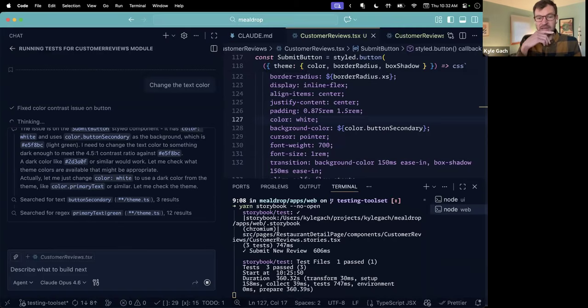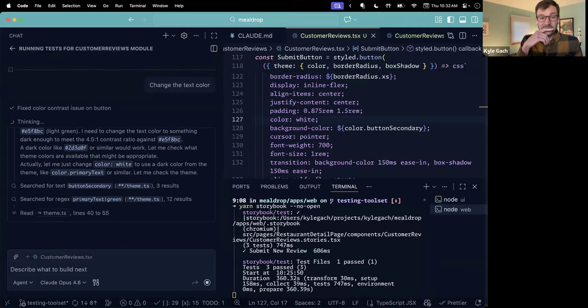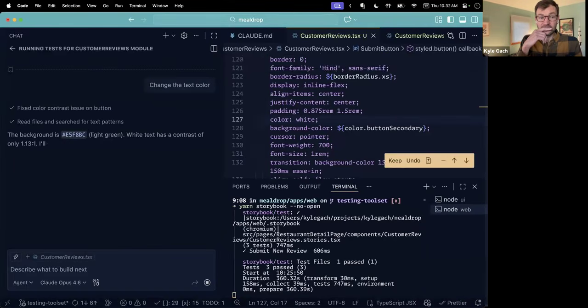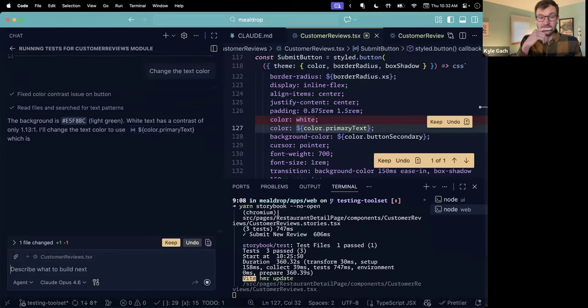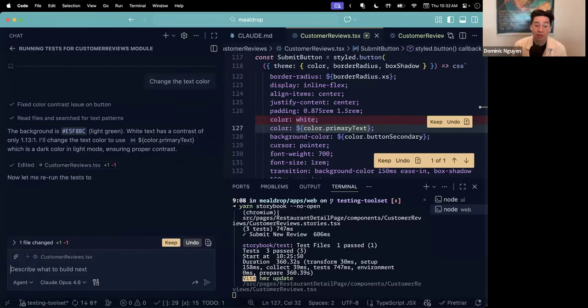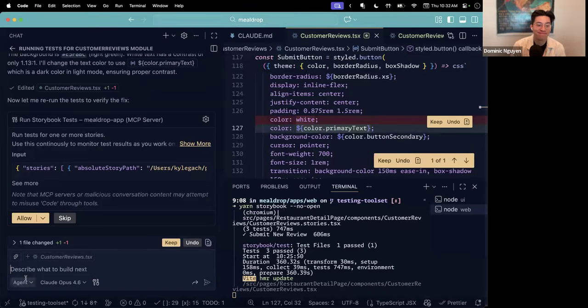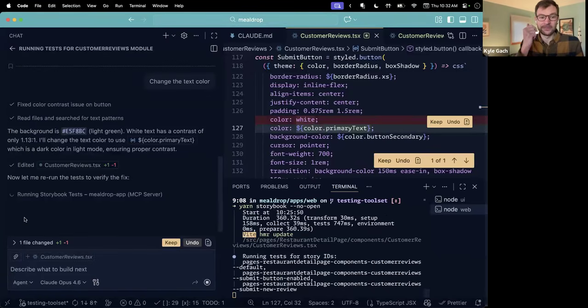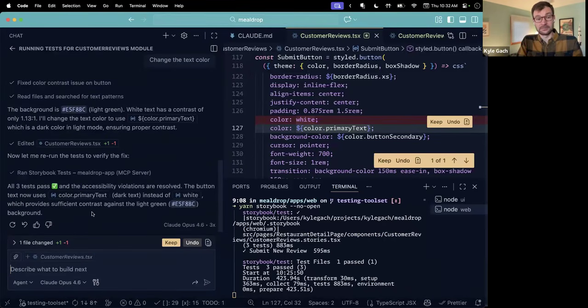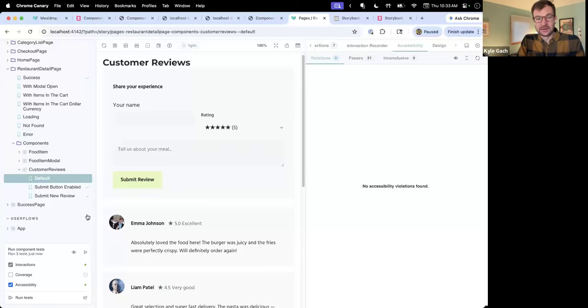All right, so it's referencing the theme. Try to use a theme color. It nicely seems done, like the agent doing its job. And now it's going to rerun the test to see if it did its job well. There we go. Ideally, it would have linked me back to a story, but that's okay. So there we go. It fixed the issue.